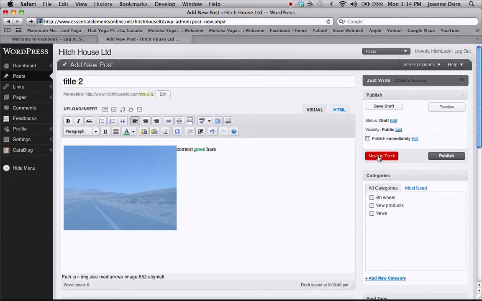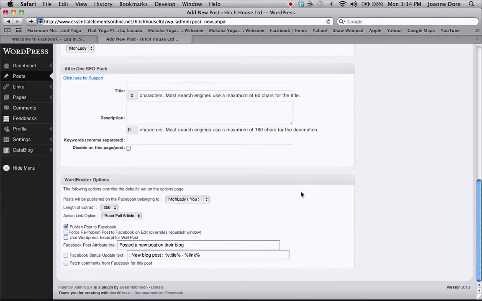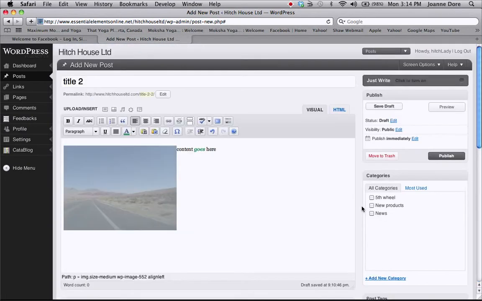Okay, so typically what you want to do, if you're happy with this, is publish it. Actually, I'm going to deselect publish post to Facebook for now, because this is nothing. We don't want that to appear on the Facebook page. So if you click publish, then it's going to appear on the blog button of the page or website.